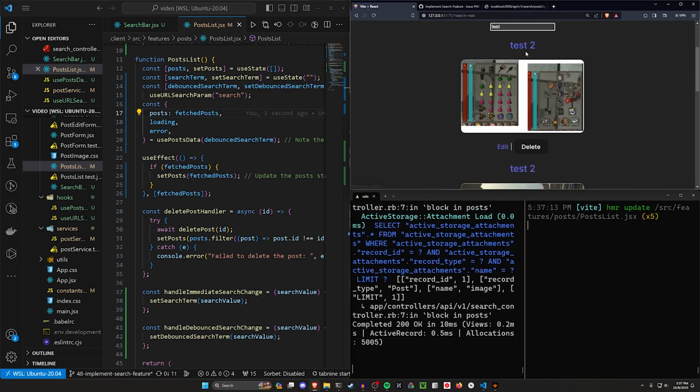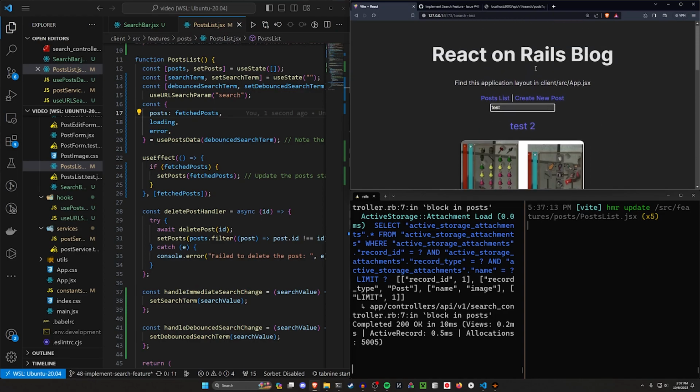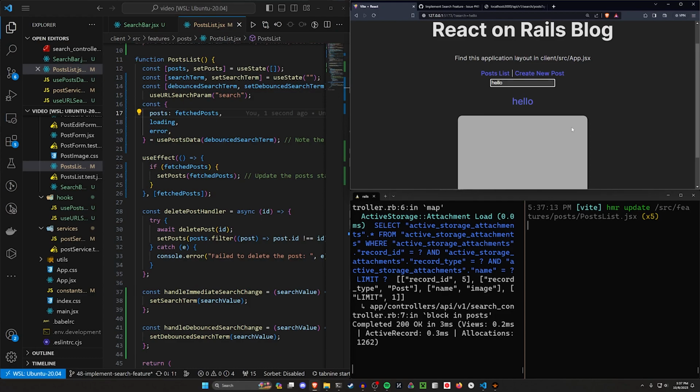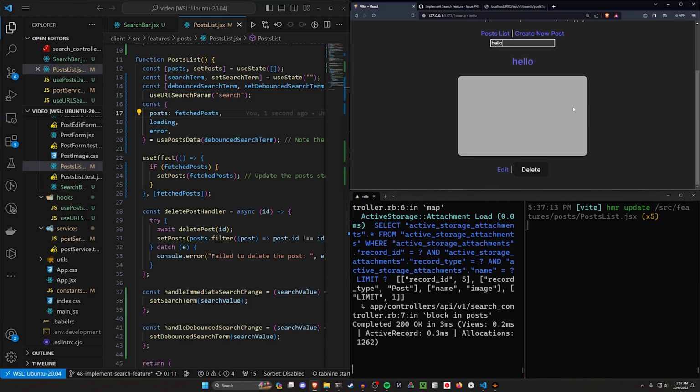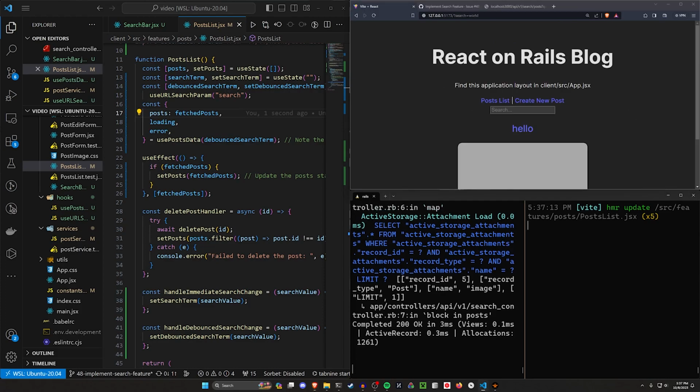And you can see test2 appears, test appears, but there's no hello. So now let's try searching for hello instead. You can see it does take a second, or half a second, I should say, to update, but now we only have hello here. If we search for world, that will also cause hello to appear, because again, I'll remind you, hello has world in the body. So now we have a functioning search bar.